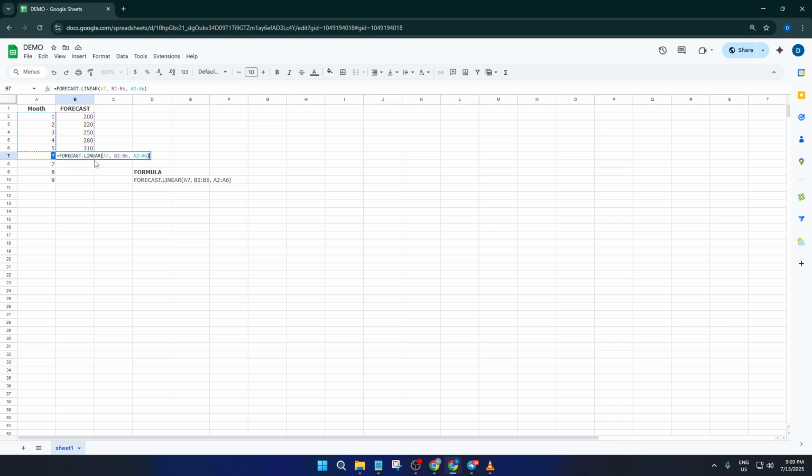The secret is the formula: equals FORECAST.LINEAR(A7, B2:B6, A2:A6). Don't worry if this looks a bit intimidating, let's break it down together. The first part, A7, is actually the month you want to forecast. So when you type this formula into cell B7, A7 should contain the number 6, representing month 6. If it's empty, just type 6 in there. You'll notice Google Sheets makes it easy to copy the formula for additional months. Just fill in 7, 8, and 9 in the cells below.